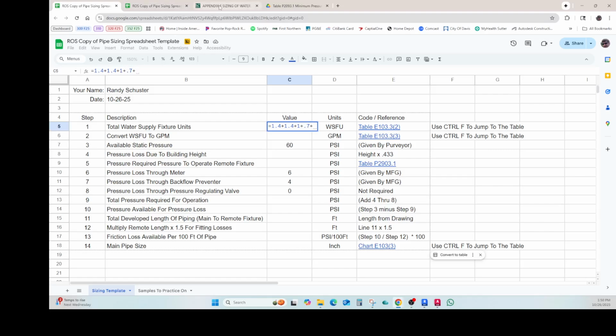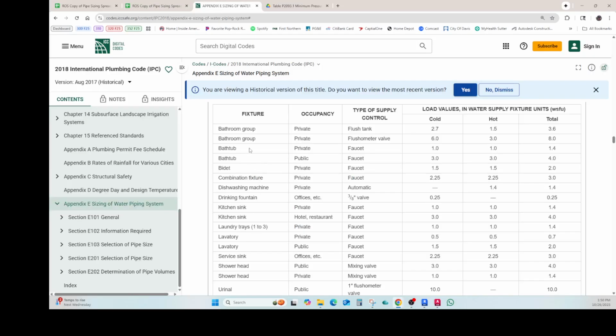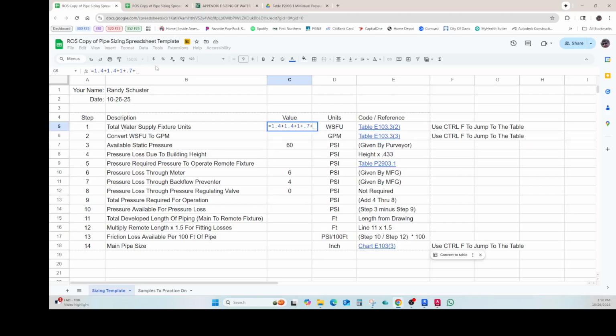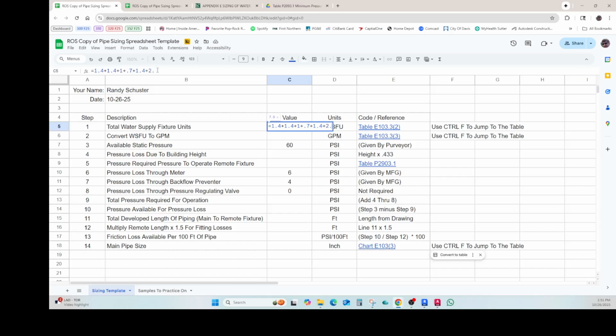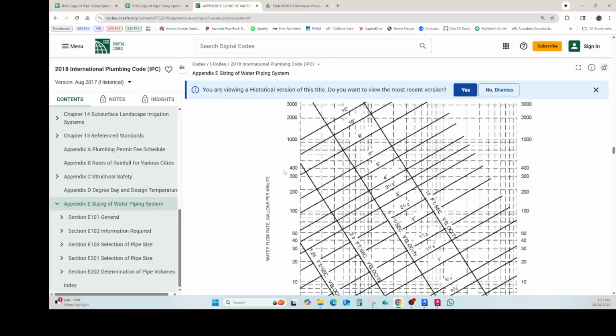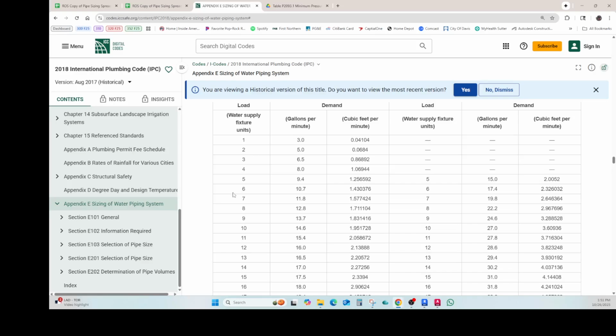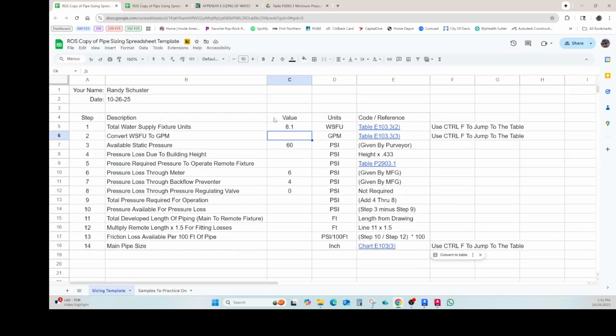Plus a shower. That's going to be the same as a bathtub, 1.4. Plus water closet, that's a toilet. Flush tank, private, 2.2. It's 8.1 fixture units, and I'm going to convert that to GPM with the next little table. And about 8 is 12.8. So I could put a 12.8 or a 13 in there. I'll put a 13.